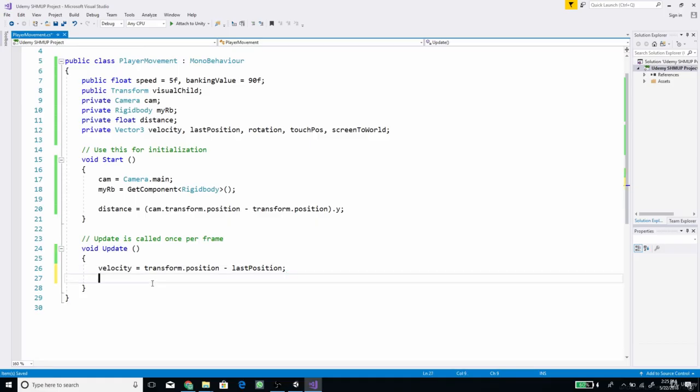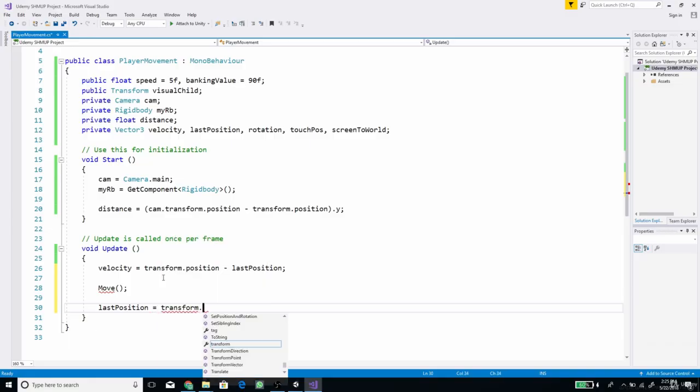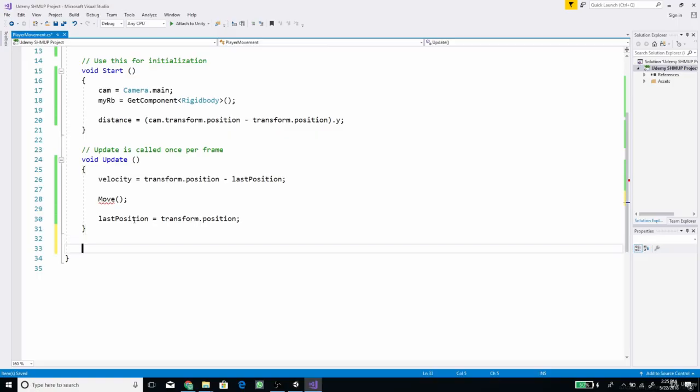And let's execute a method called move, but we are going to create this method in a moment. And then let's store the transform.position value into the last position variable. So we need to grab the last position for calculating the velocity in the next frame by getting the position differences. And now let's create the move method.